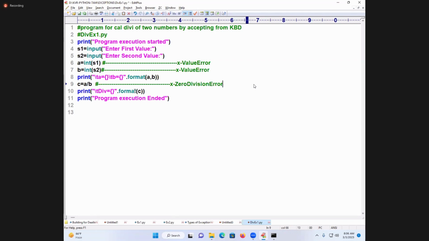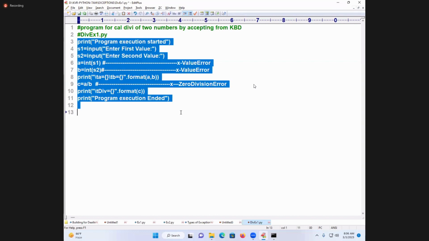Two value errors and one zero division error. Three errors? No. There are only two errors: a value error one time and a zero division error another time. Am I correct? So finally, what did you understand? Whenever you write a program, it is your responsibility to diagnose and understand how many exceptions are there in my program.